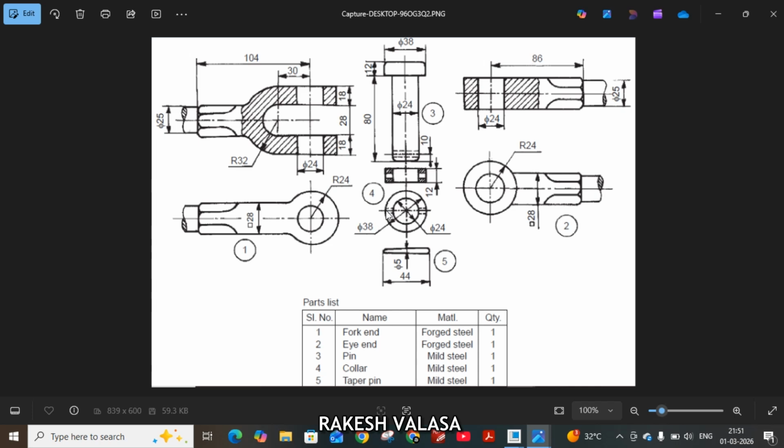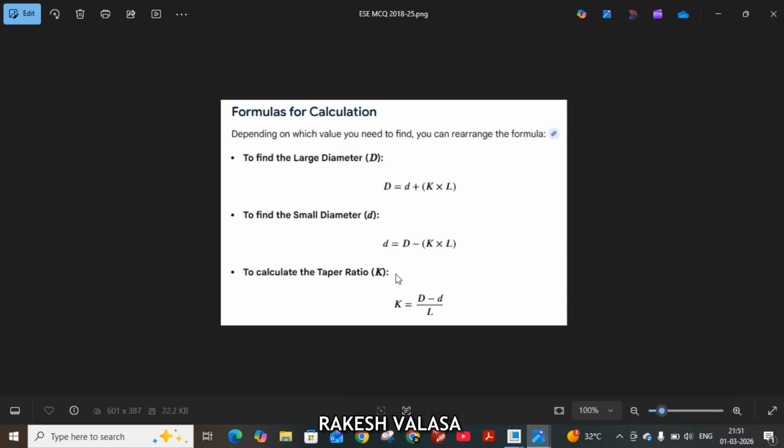Here this D is greater than the previous pin. Let us take capital D 6 mm on the left side, and small d you need to find out using this formula. Small d equals capital D, 6 mm, minus K, that means the 1:50 ratio, 1/50, into length, which is the maximum diameter, that is 38. So this value is 5.24.